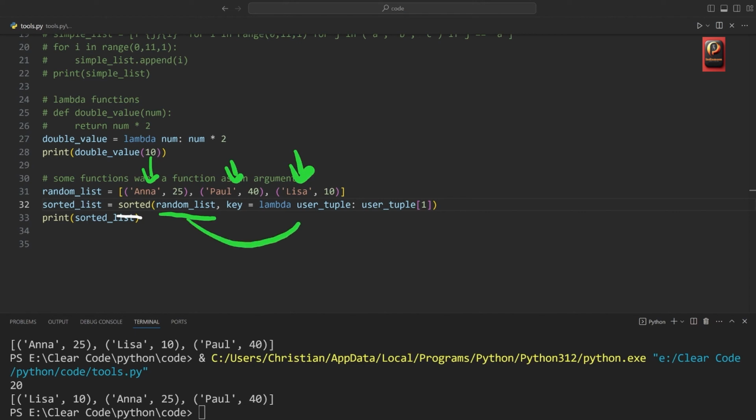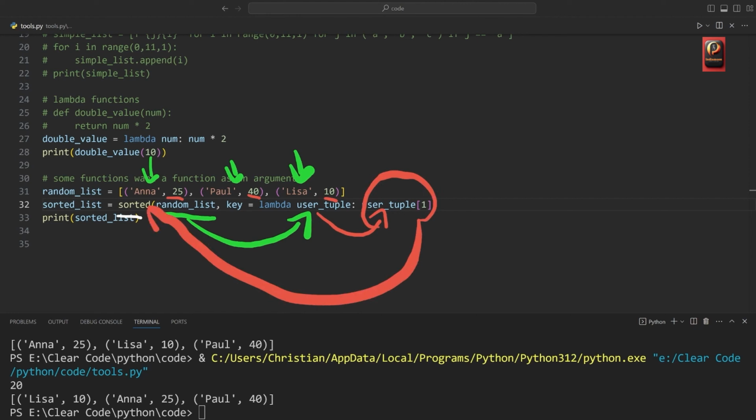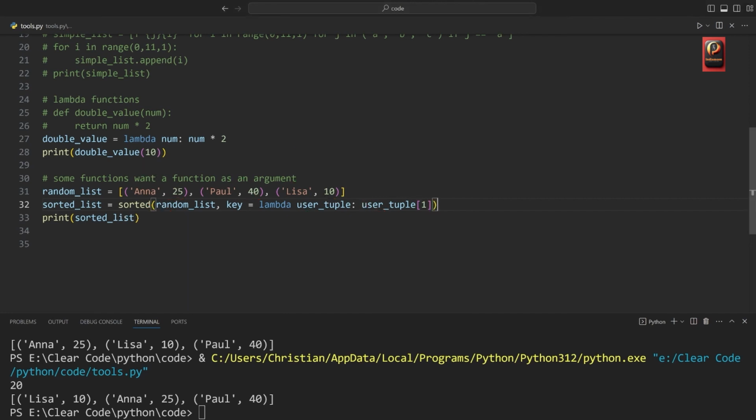The lambda function, in turn, is going to look at the user tuple at index 1, which would be the age of these users, which is then the value it is going to return to the sorted function. Sorted is then going to sort them from the lowest to the highest age, which is exactly what we wanted. This is one of the most common ways to use a lambda function, where you simply pass it into another function as an argument, to, for example, sort a list.